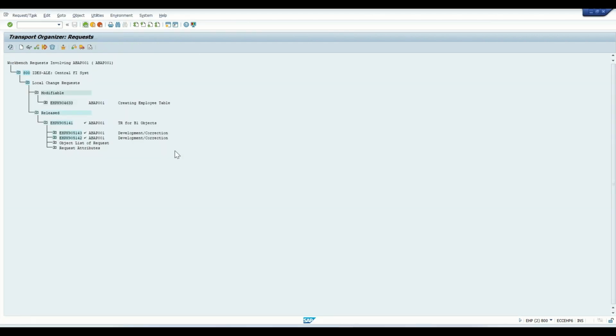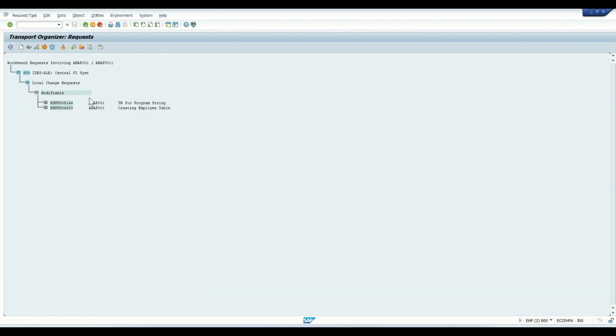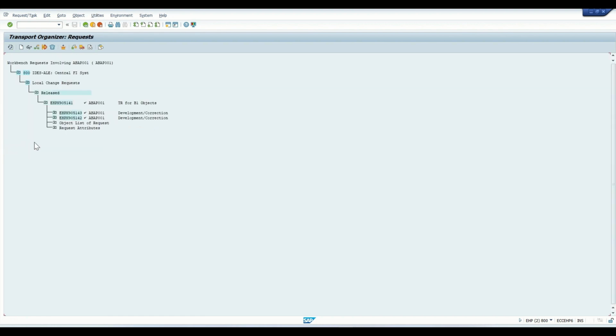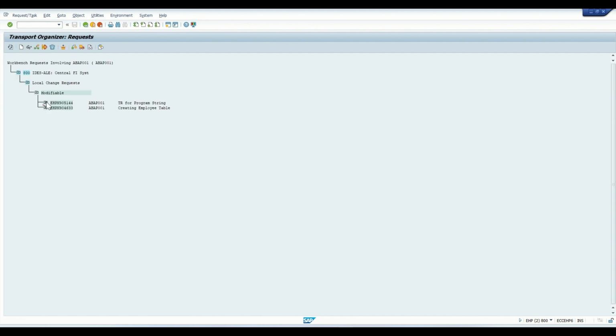Now if you go and check in your test one, if I say modifiable, it will not show the previous TR because that has already been released. If I have to check that, I'll select this option released and I'll say display. So this is the TR for the view object. This is the TR we just released. It is coming under the released node, and the other one is coming under modifiable. This one.